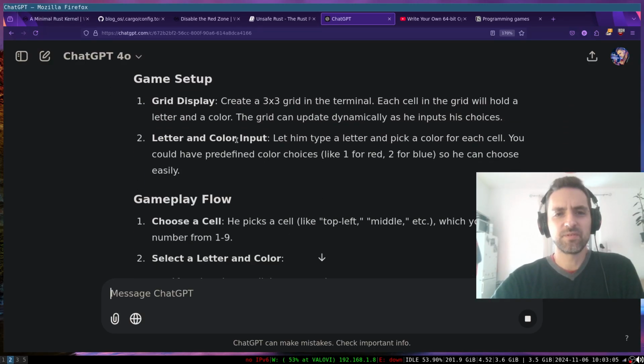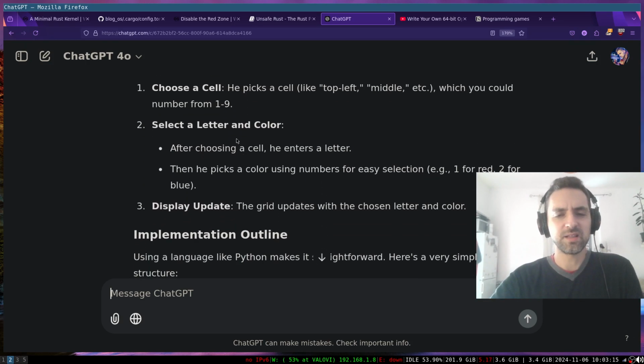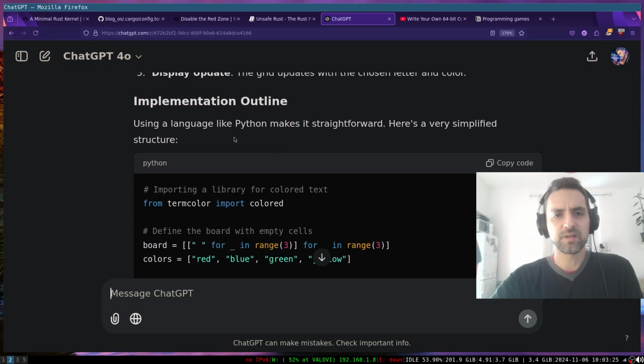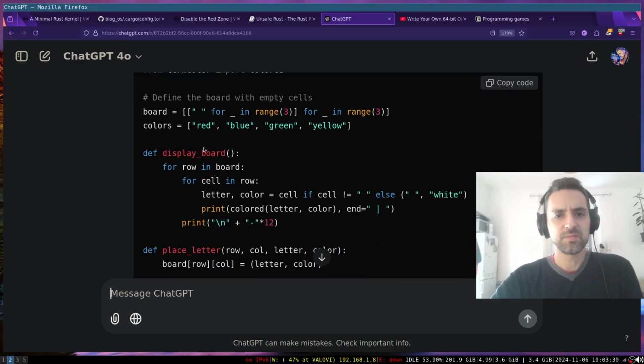Game setup, grid display, letter and color input, game flow. Choose a cell. He picks a cell like top left or middle, which you could number from 1 to 9. Select a letter and color. After choosing a cell, he enters a letter. Then he picks a color using numbers for each selection. Display update. The grid updates with the chosen letter and color. Implementation outline. This is in Python.